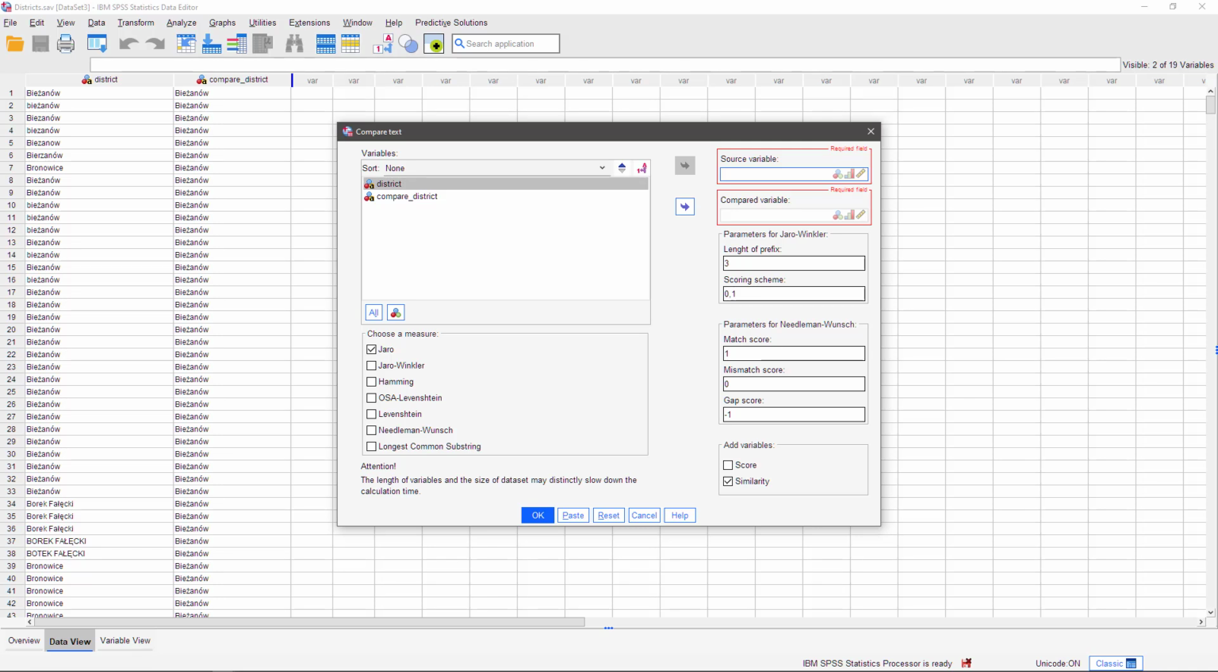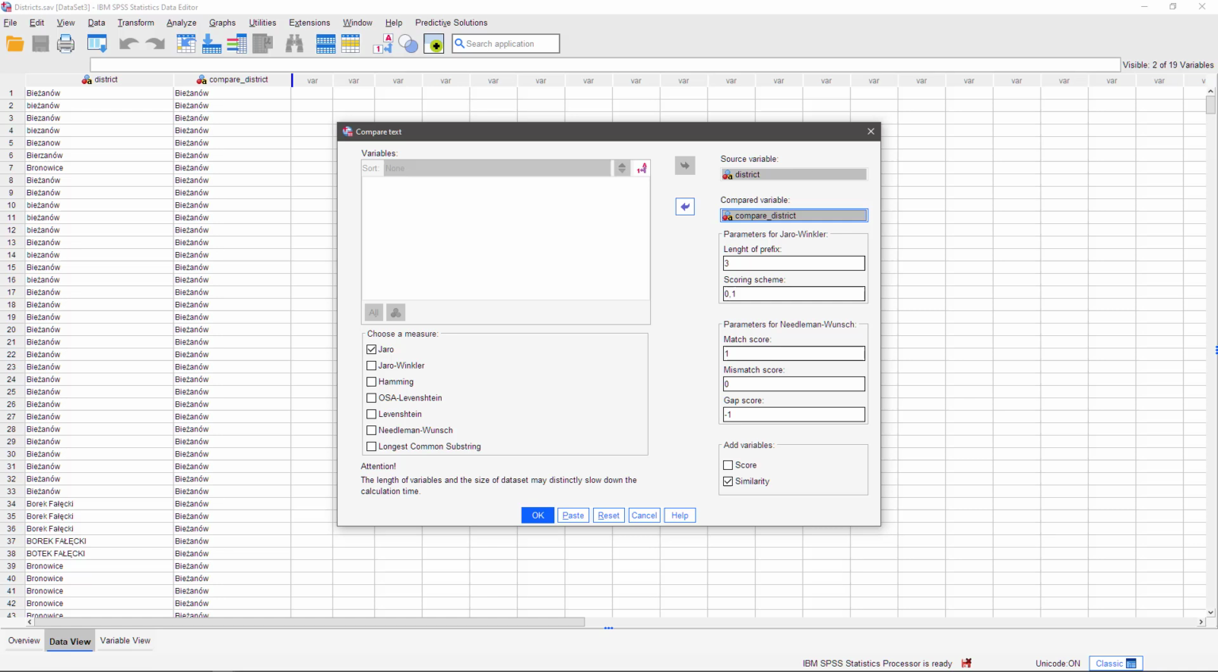In the dataset, we already have a variable to which the program will compare the source variable, and this is the variable for the Bieżanów district. Next, in the source variable field, indicate the variable from the survey, and in the compared variable field, enter the variable containing the name for the district being checked. Then, in the Available Measures field, select the OSA Levenshtein distance.